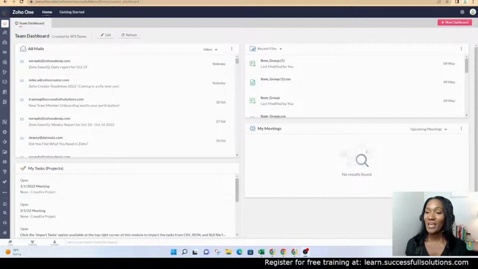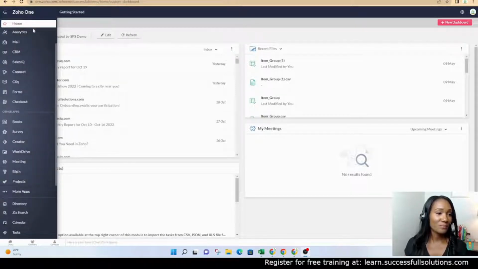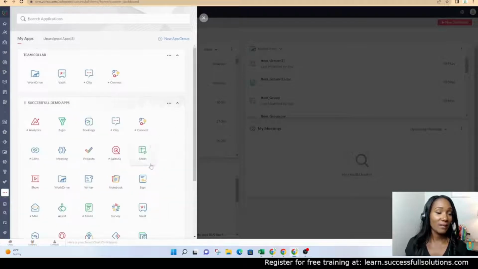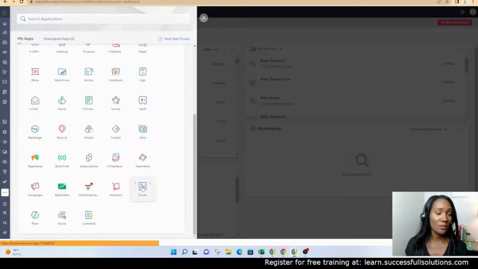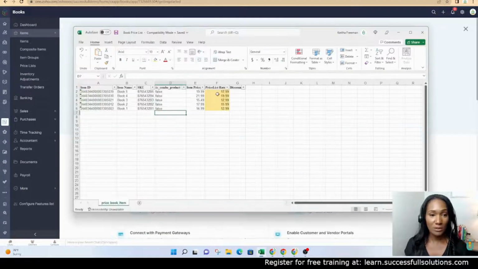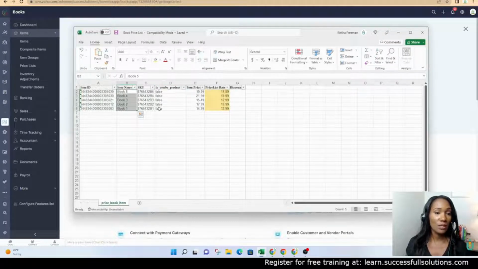Right now I am in Zoho One and I am going to go to Zoho Books. I already have Zoho Books open, but I'm just going to show you how to get there from Zoho One. I have this list of books here that I am going to add into a price list. This is the price that's already in the system. This is the special rate that I want to apply to each of those items.